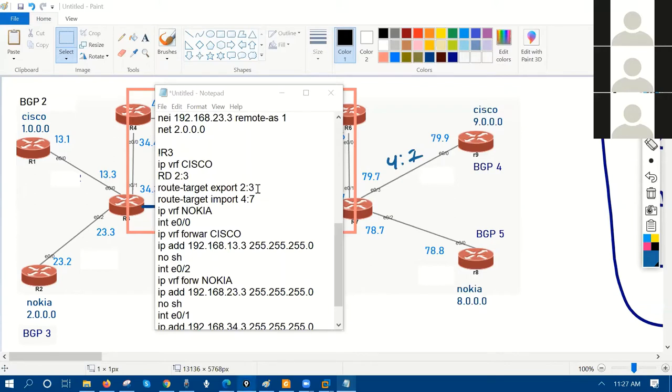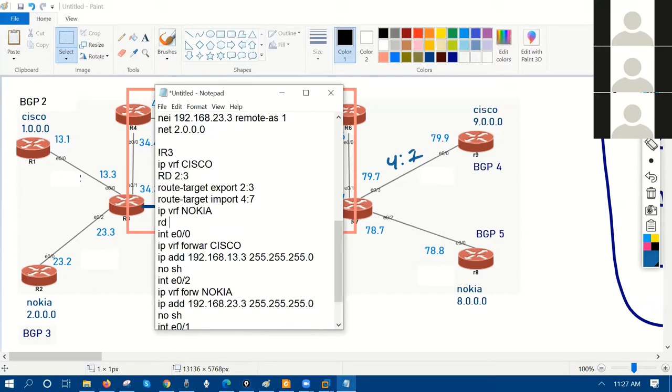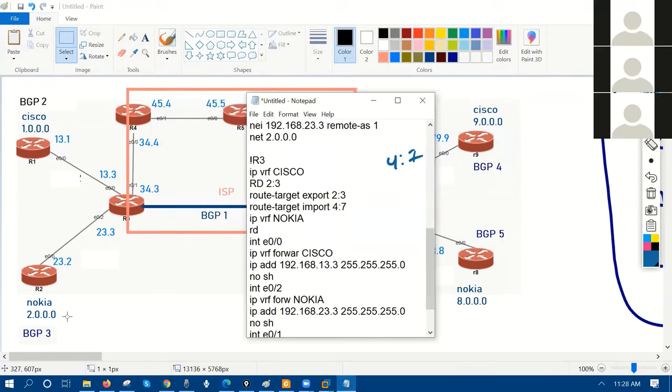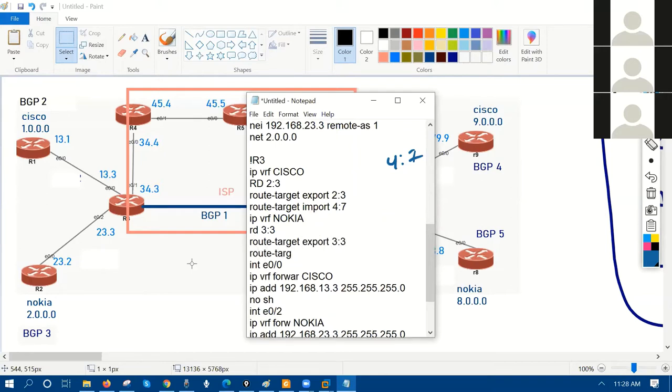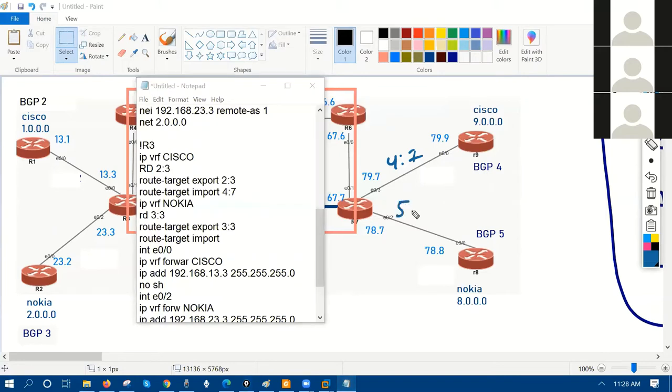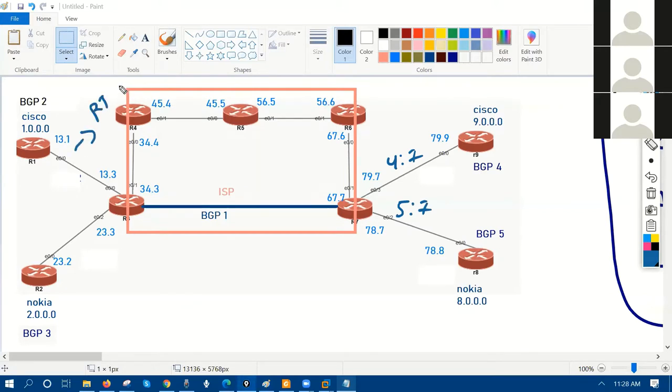In the same way, for the IPv4 VRF of Nokia, I need to define the RD value for this guy. The RD value for this guy will be 2:3:3. Route target: export my own value, 3:3. You can use a different number as well, I'll show you a different number, don't worry. Import as well, I'm going to import this guy, so this should be 5:7. So this should be the RT I'm going to use. The RT for this person will be 1:3, and the RT for this person will be 3:3. Right?